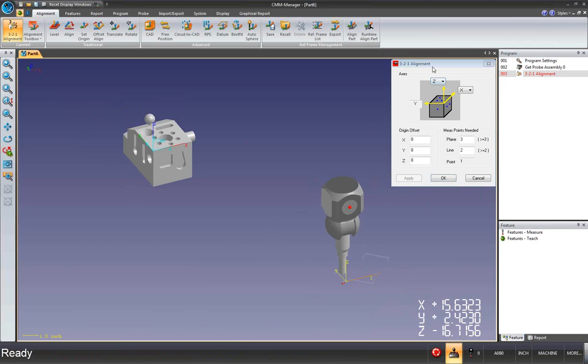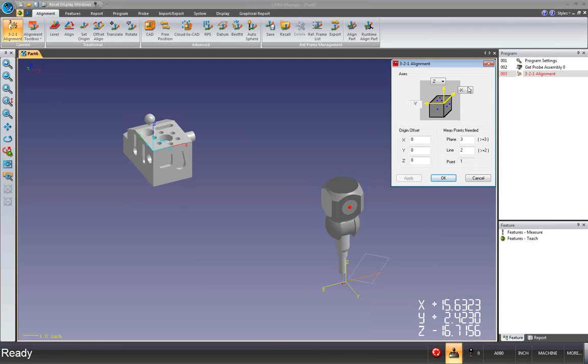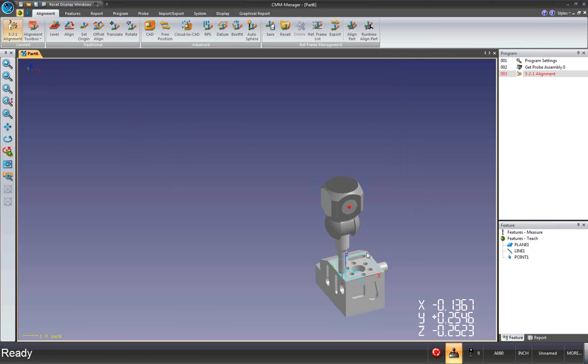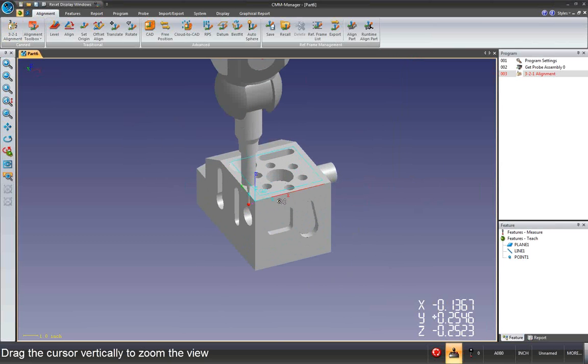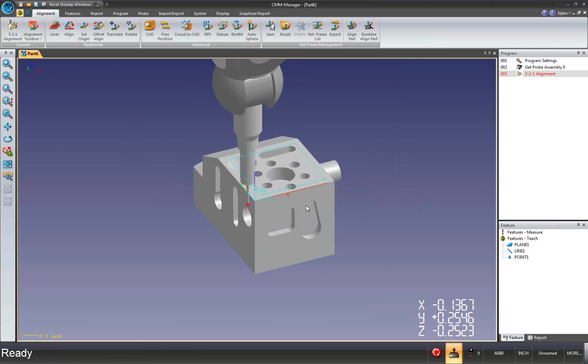With these canned alignments, we'll get some sort of preview of the coordinate system that we're about to create. Graphically, we see this yellow flashing preview. Of course, we have some opportunity to change that orientation, with the idea being that the orientation of the measured alignment needs to match the orientation of our CAD alignment or CAD reference frame.